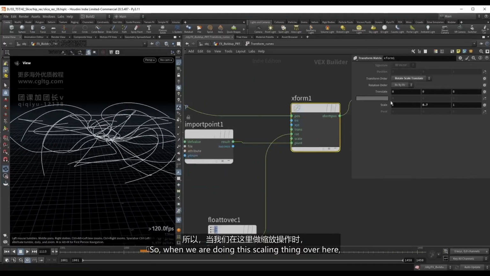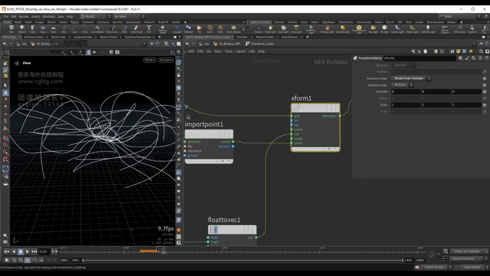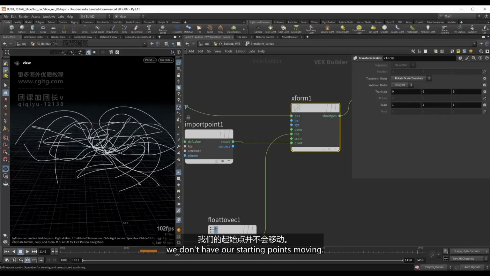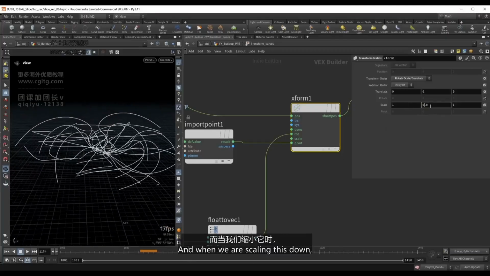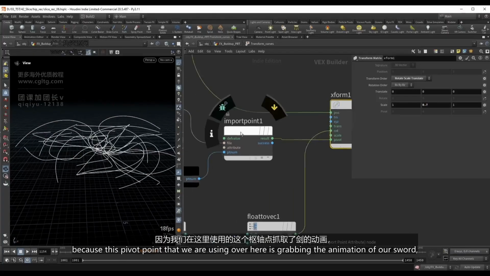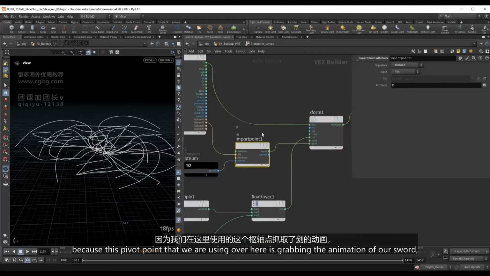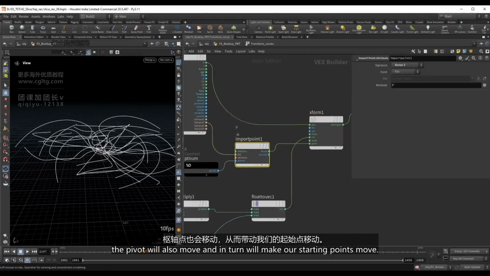So when we are doing this scaling over here, if I set this back to 1, 1, and 1, we don't have our starting points moving. And when we are scaling this down, because the pivot point that we are using over here is grabbing the animation of our sword, the pivot will also move, and in turn will make our starting points move.